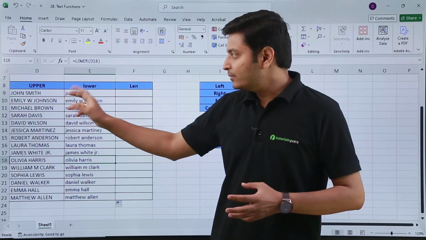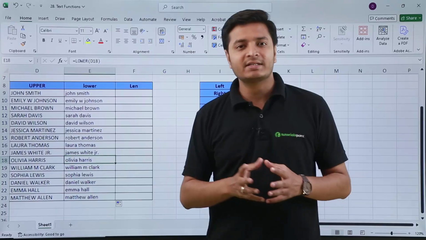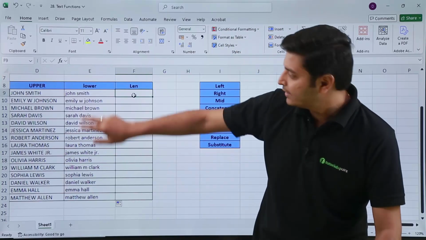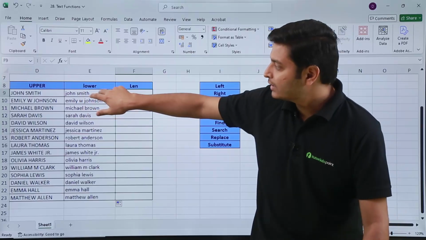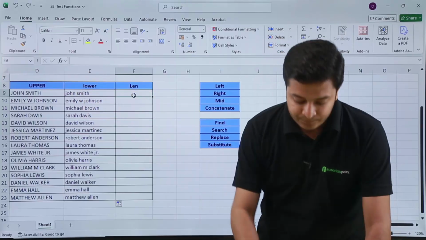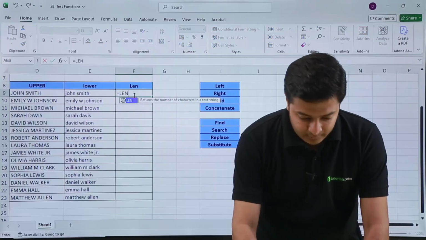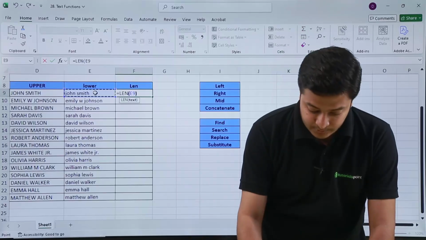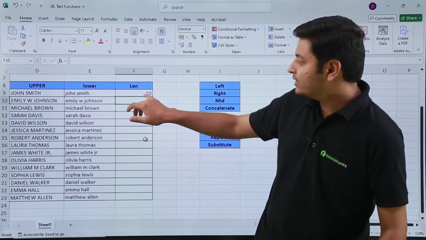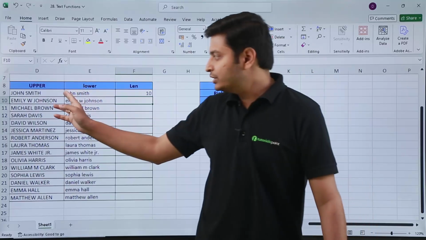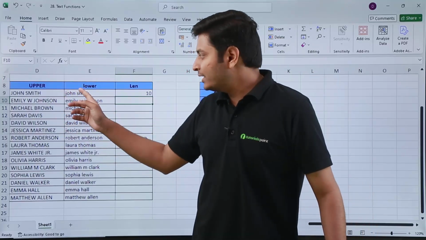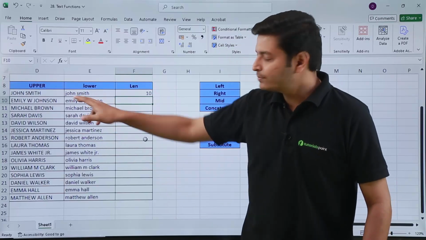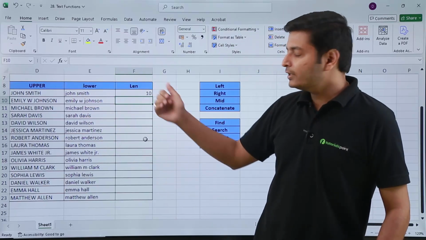With alphabets, it will also tell you the number of spaces that are used inside a cell. Suppose I want to calculate the length of the text inside this particular cell. I will type my function as LEN, then in parentheses give the cell reference and close parentheses. Now as you can see, it is showing me 10. JOHN is 4, SMITH is 5, 4 plus 5 is 9, and then we have a space in between, so that's why it is showing 10.